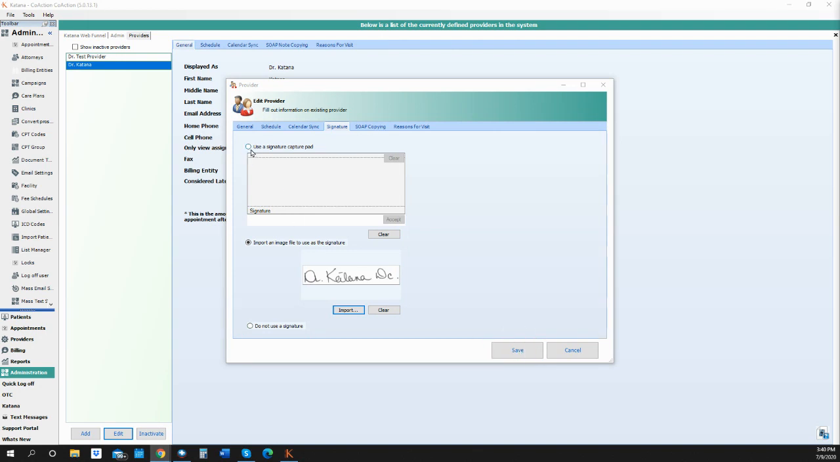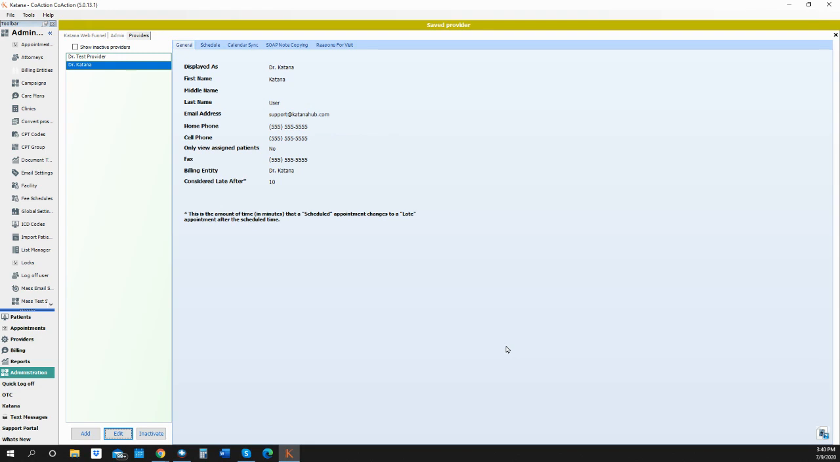We do also have an option to where you can sign the signature capture pad with your mouse, but I do not recommend using that option as it does happen to make the signature look more distorted, and the most reliable method would be to import the image. Once you're finished, hit save, and then now your signature is tied to your specific provider. So if any documentation templates are used to create documents in a patient's file, then it will present your signature if it's been told to do so.